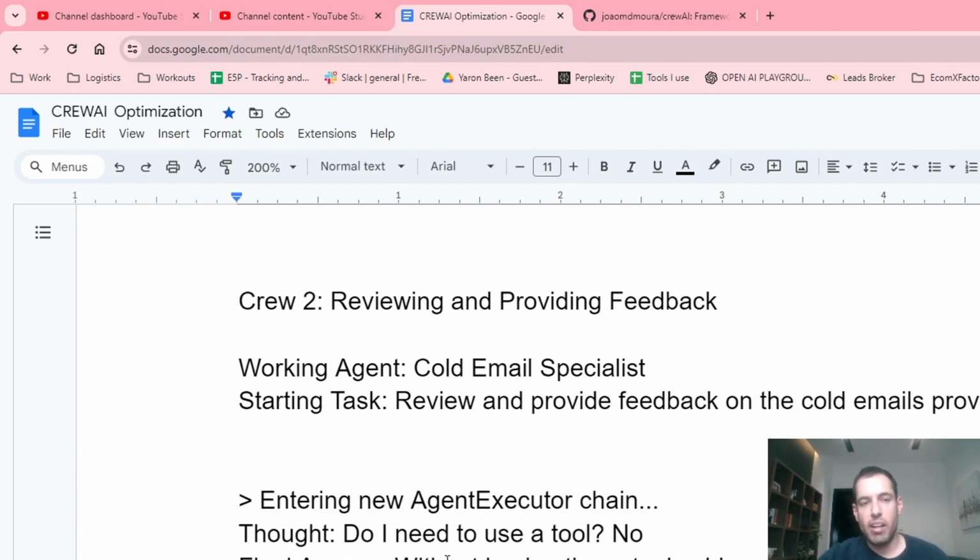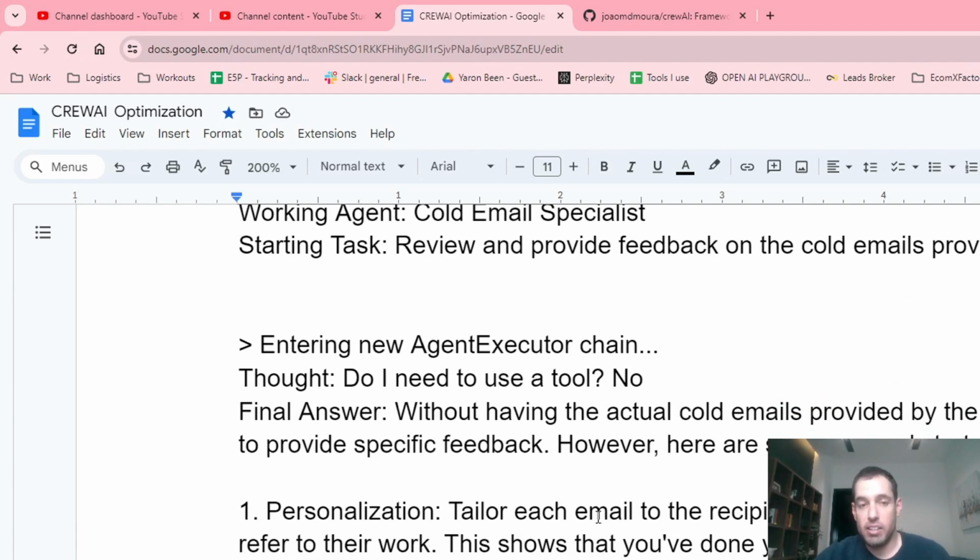So as you can see, he wrote here, "Without having the actual cold emails provided by the writing crew, it's impossible to provide specific feedback. However, here is some strategic advice for cold emailing." I don't know why, but it didn't take the cold emails provided by the writing crew into account. It just created generic advice, which is good advice, but I expected it to pull the emails, work on them, iterate on them, review them and provide feedback based on them. I don't know what I did wrong, but I'm just sharing this with you.